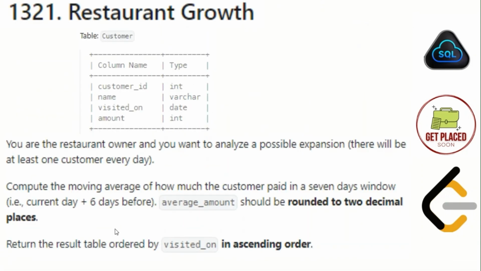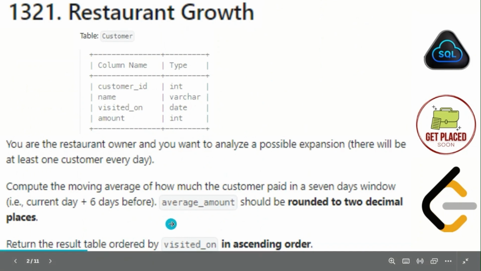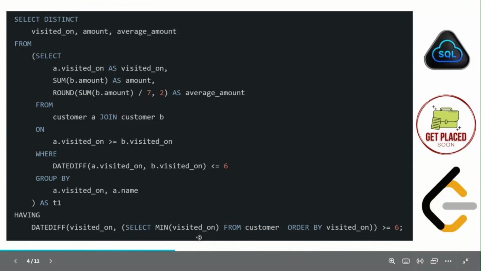Also, if you can see here, we are supposed to order the result using the visited on column in ascending order. That's why we will order by the visited on column. We write this here. So I hope you understood how we are solving this.